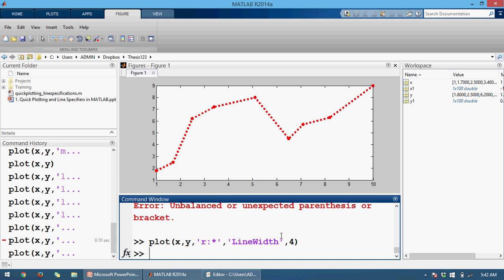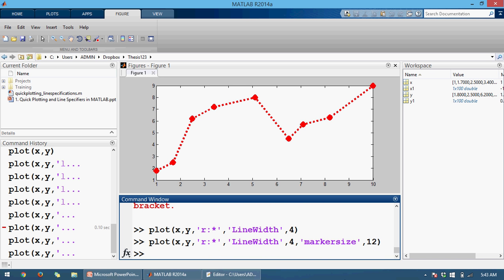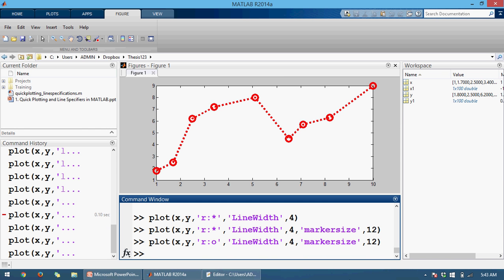Now, when your line width is increased, the markers are not visible. I can increase the marker size now. Coming to the marker size, let us say I'm going to give somewhere around 12. So now marker size is increased, and instead of star I will use circle. So I'm using circle. Again, the marker's edge color and face color also I can change.